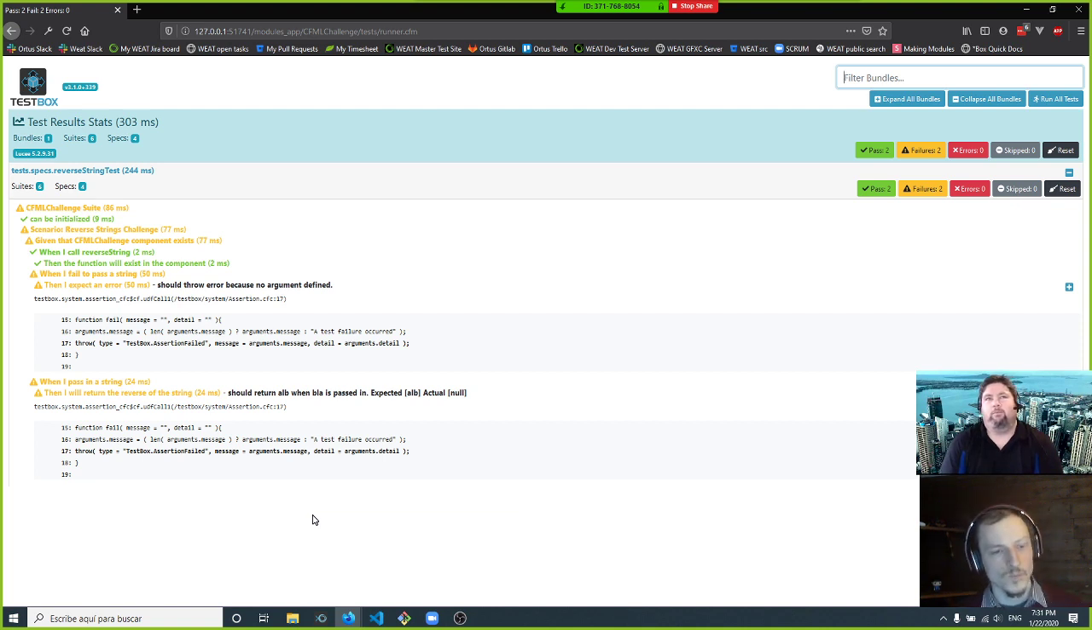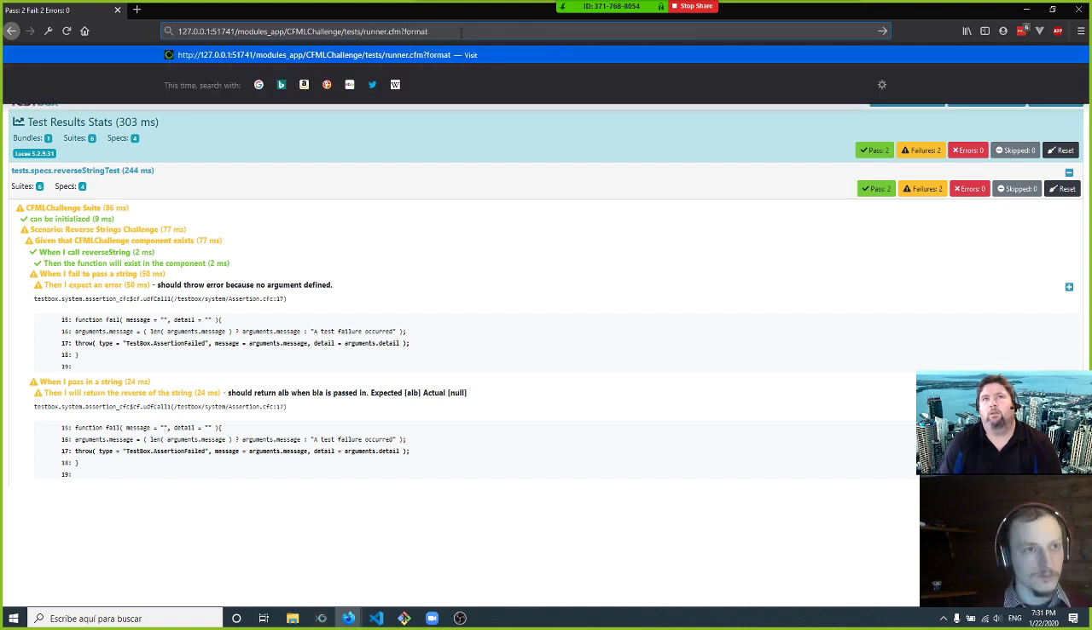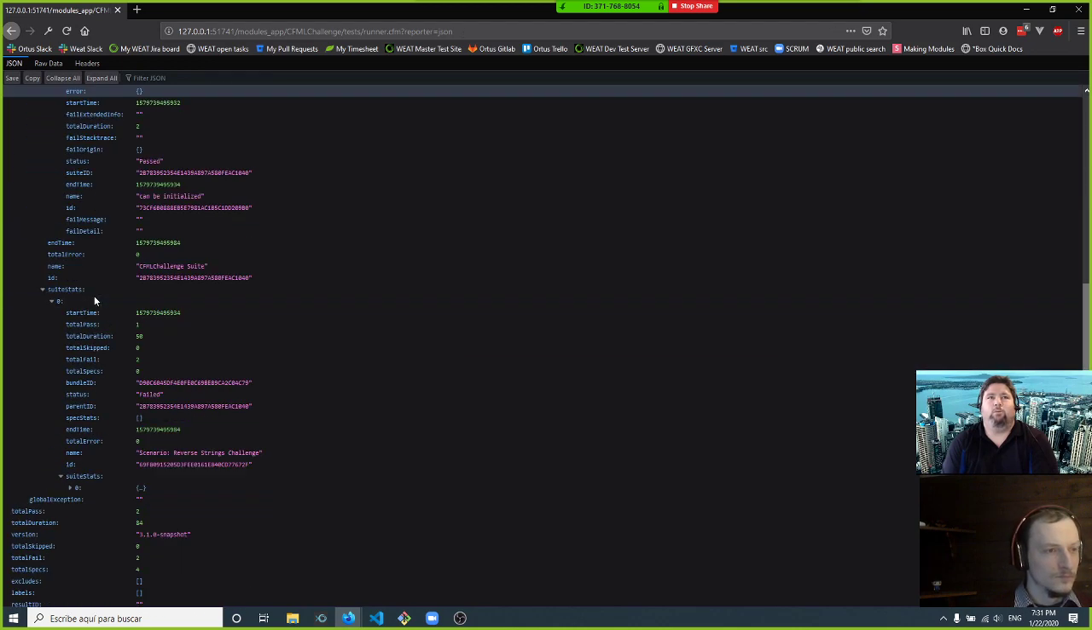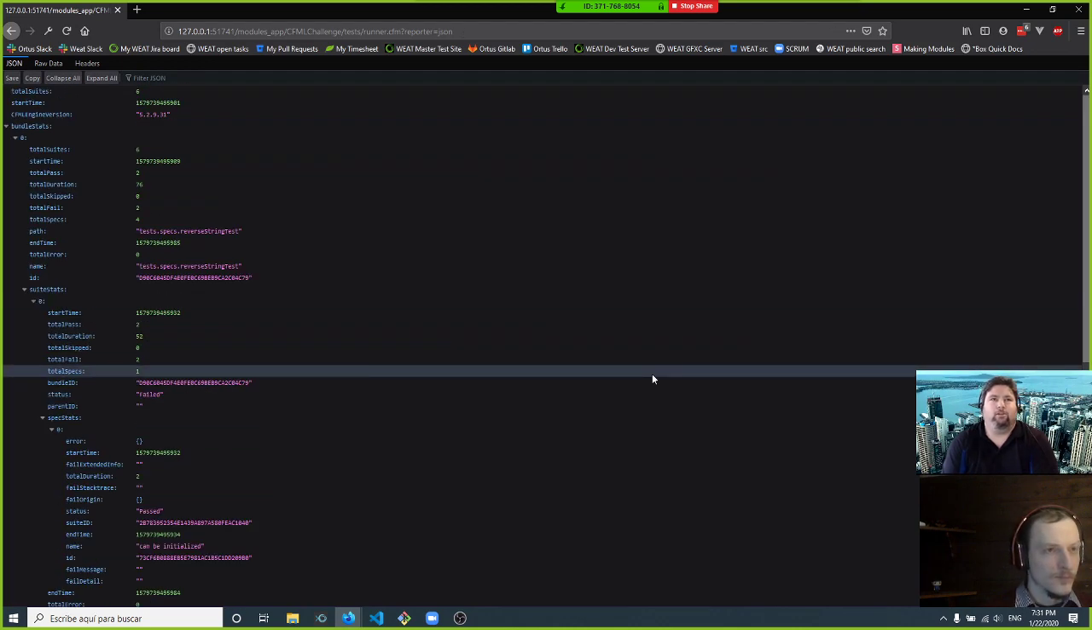Now, something cool I think we can make some use of here is on the end of that CFM, do a question mark, formatter equals, no, sorry, reporter equals JSON. So by default in that runner.cfm, we had a reporter of simple. If you change the reporter to JSON, now we get everything back as JSON.